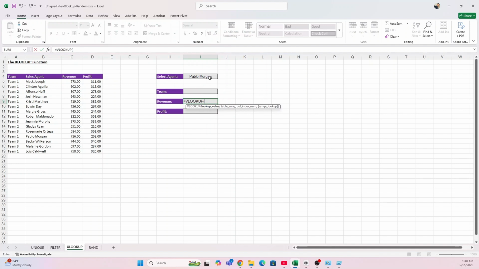In the VLOOKUP function, first we need to give the lookup value, the value we are searching for, and the table array, which is the array that contains this lookup value. The lookup value should be in the first column of the array, and we can select the entire table. Then in VLOOKUP we have the column index number, the column that we need to get. In this case, the revenue, so we can give column index number 2, starting from the sales agent column. Alright, and the range lookup is false, because we need an exact match.